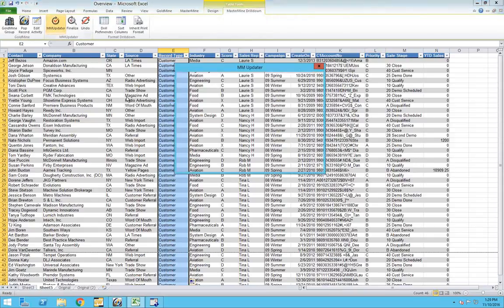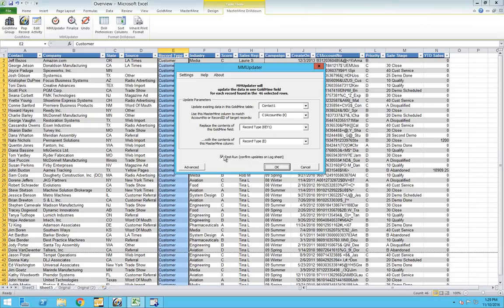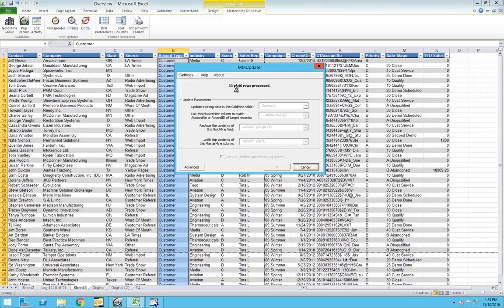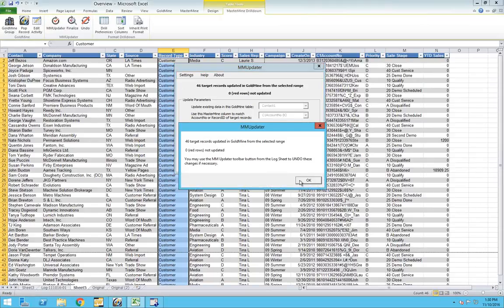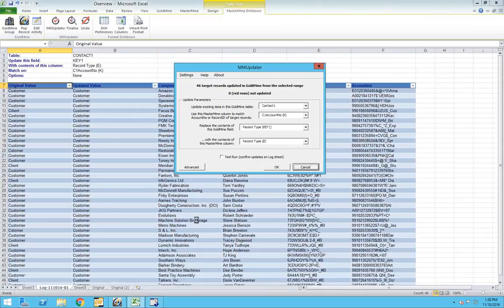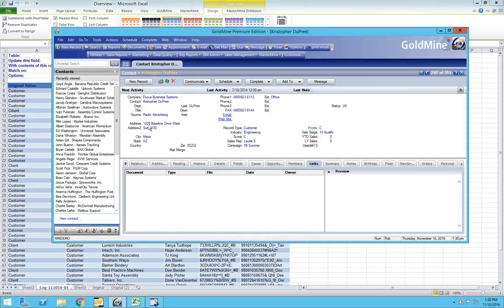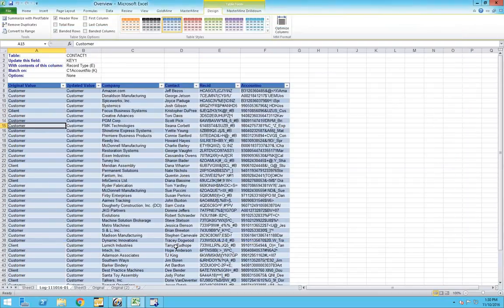Then we can take this a step further and update those in GoldMine to do the same thing. So in the course of just a few seconds, it runs through all 46 of those records and updates them all, where they used to say client, to now say customer. And here we are. Taking as an example Focus Business Systems, which used to say a typo of the word client, and now it says customer, and if I double click from here, you see it calls that up, and you can see it says customer in the record type. Now mass changes, fixes like that, as you can see, are very fast and very easy.